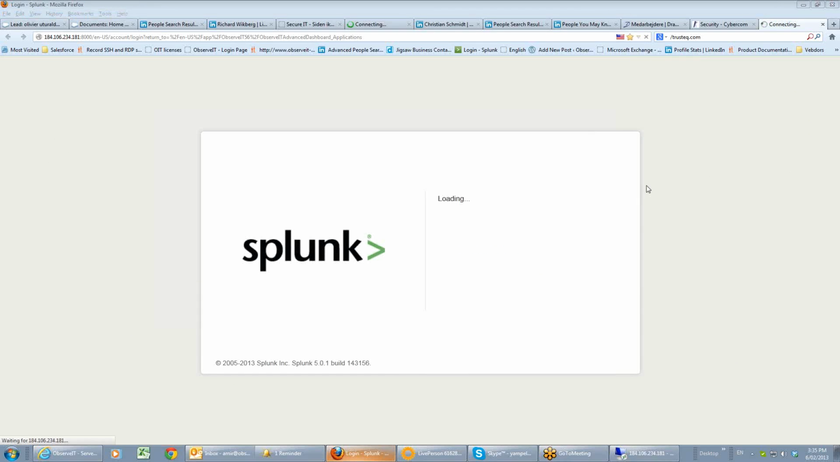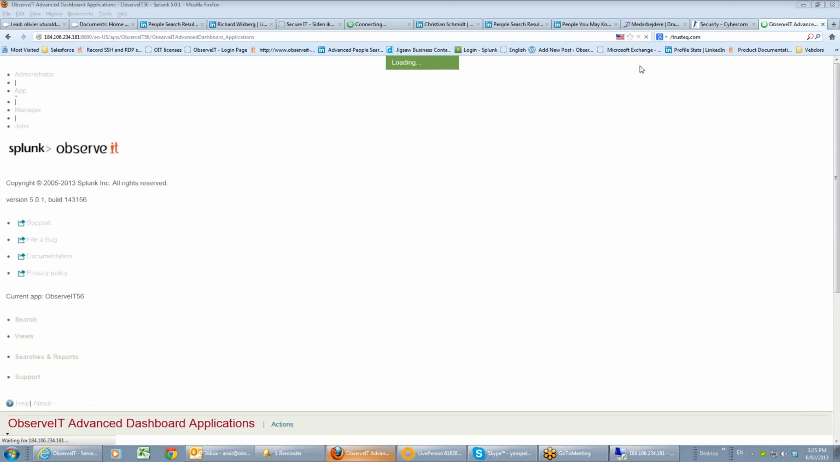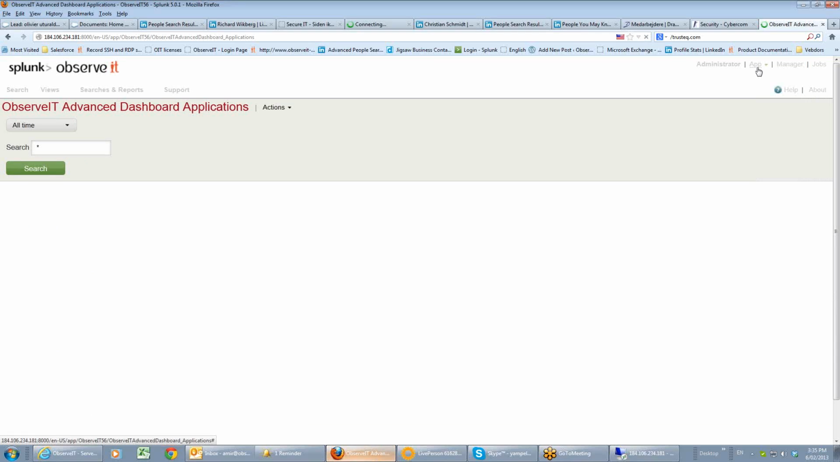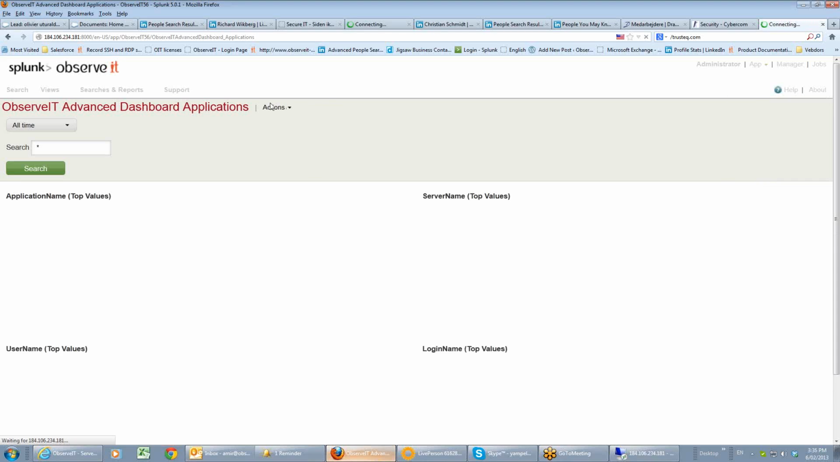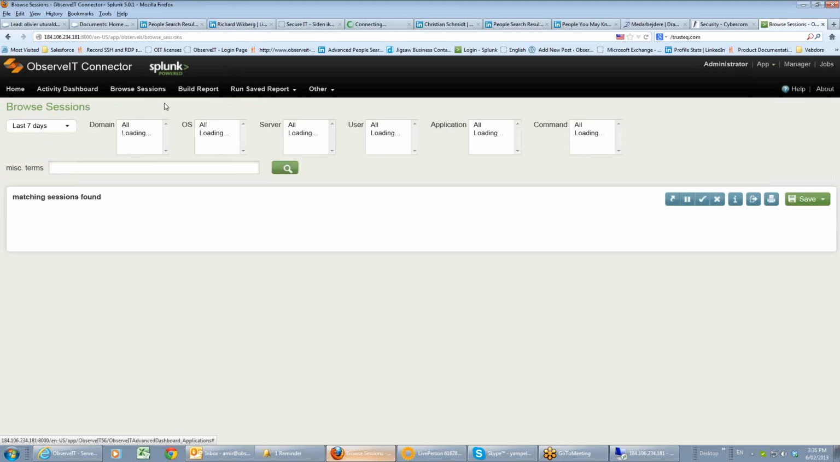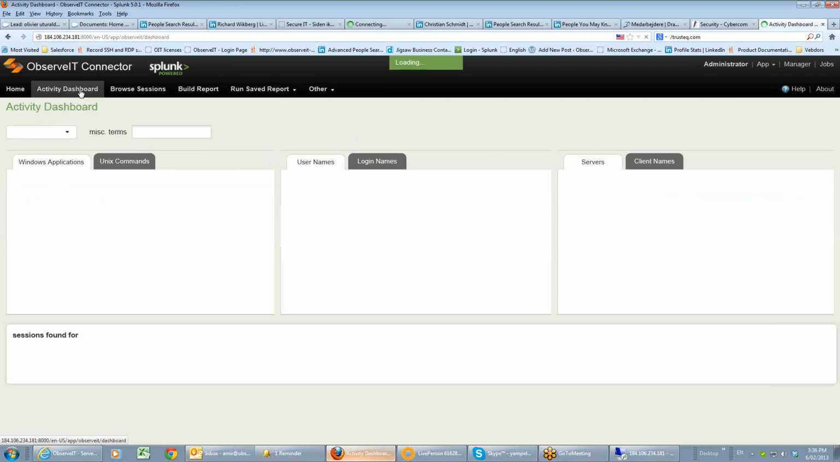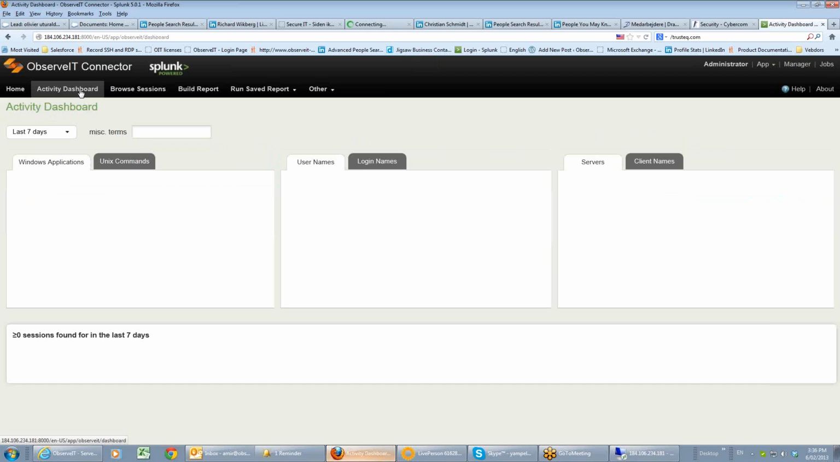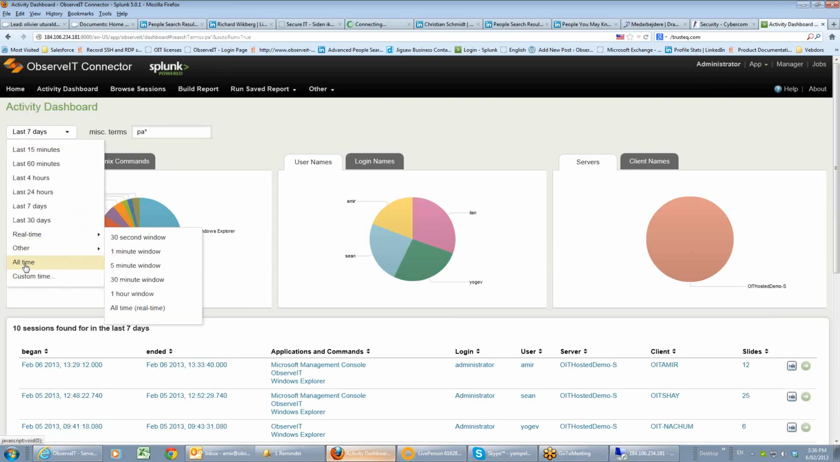Okay. So now I'm going to log on into Splunk, and let's open the Splunk application, and view the activity dashboard, and put here the keyword PA star and all time.